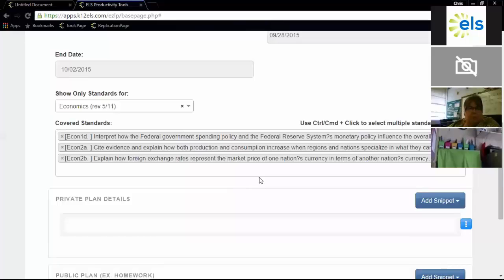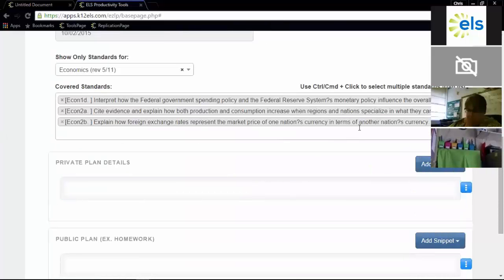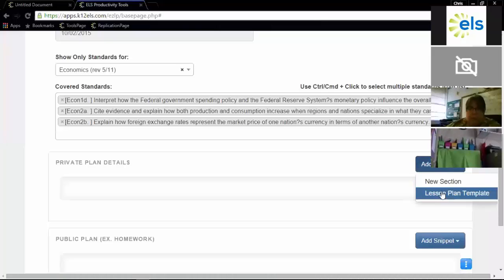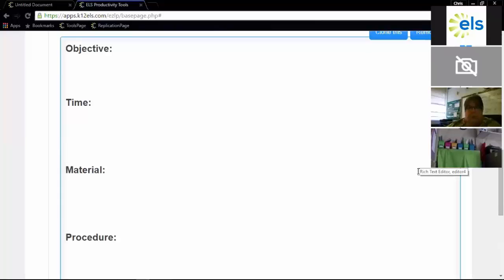So there's our standards. Now for private plan detail, depending on the settings that your district, your school has set up for you, you'll be able to add in a snippet, which is basically a template. Right there where it says add snippet, you'll just choose the lesson plan template that your district has turned on for you or has added for you, and it will enter it right here in this box.